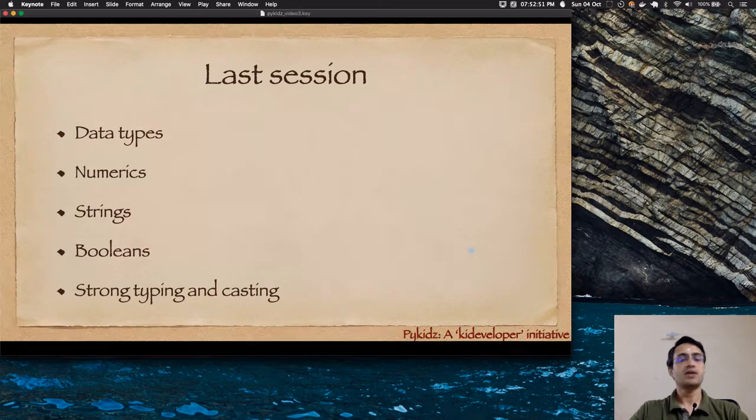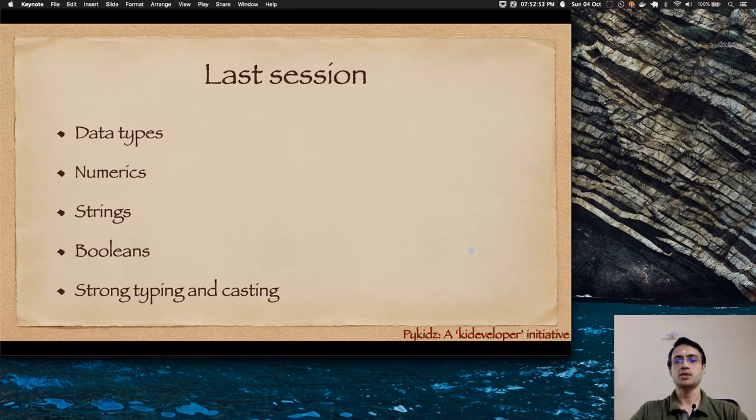Last session we covered data types, what they mean. We looked at numeric data types, ints and floats, and we did operations on them. We looked at strings, we defined them for multiple scenarios. We did some operations on them. You might recall F strings. We then covered booleans, some basics, and we then looked at Python's strongly typed nature. We looked at how you can use casting to convert between types wherever it makes sense.